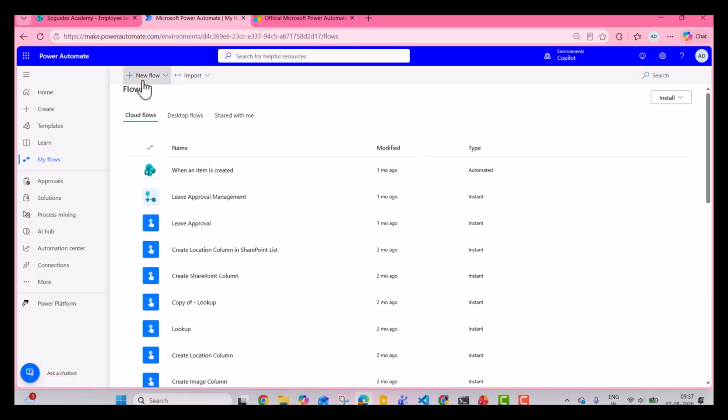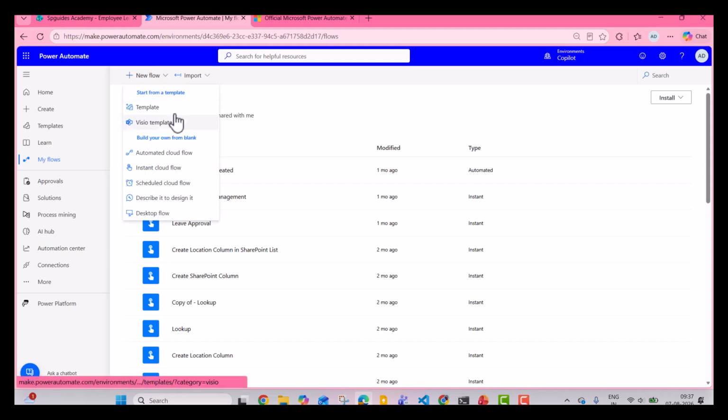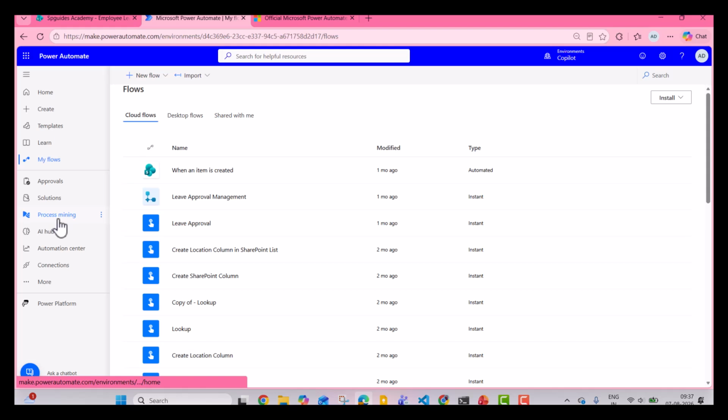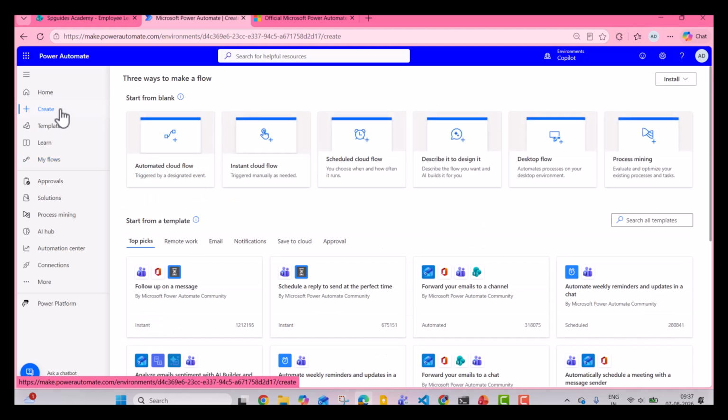And here you can see new flow. Here you can create the flows. Then you can see the approval, solution, process mining. These are the advanced things we'll see later. So now let's create a flow. To create a flow, you can go to this create, and here you can select that automated cloud flow, because in this example we'll create an automated cloud flow.